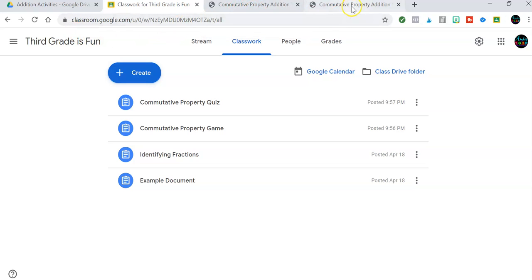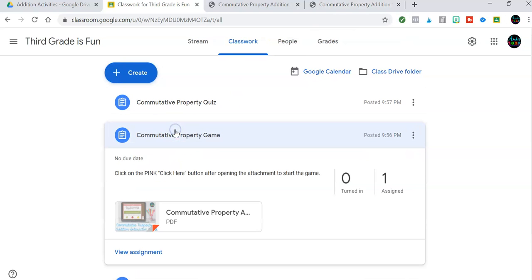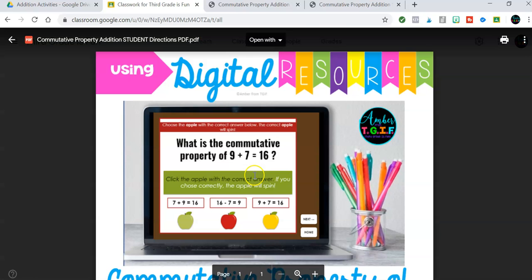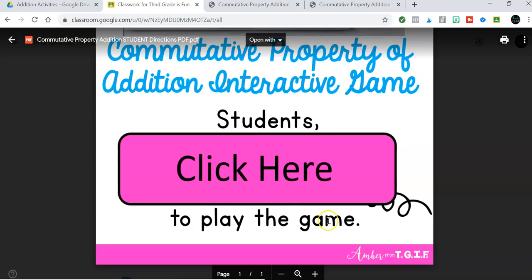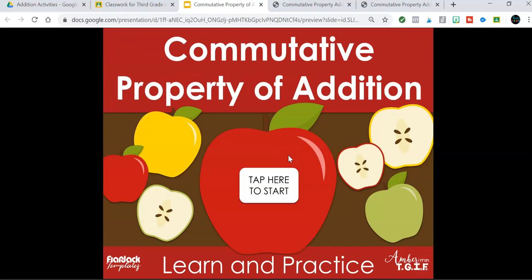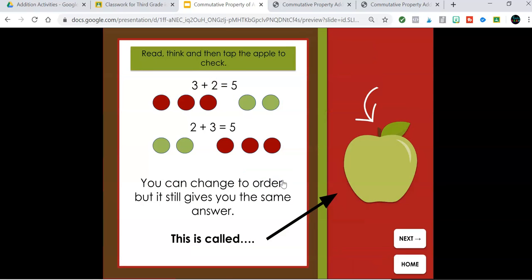So showing you what your students see when they open this up, this PDF simply has a click here button. So when your students open this up, it says students click here to play the game. They're going to click this pink button and the game will open. The reason why you wanted them to use the PDF is because it automatically goes to presentation mode. So everything's clickable and they can interact with it.